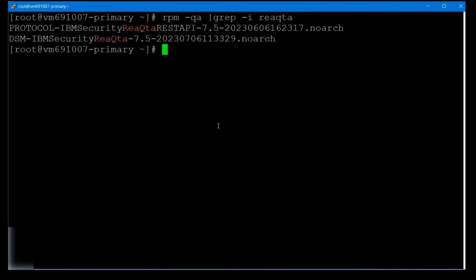DSM is a concept in QRadar, which is device support modules. So these DSMs make sense of the logs that are ingested to the SIEM server. So whatever logs are ingested to the SIEM server are then converted into a fixed taxonomy, which can then be displayed on the SIEM server. Now, this job of understanding the events and the contents that events bring in is that of a DSM. So IBM ourselves have made these DSMs and protocols available.